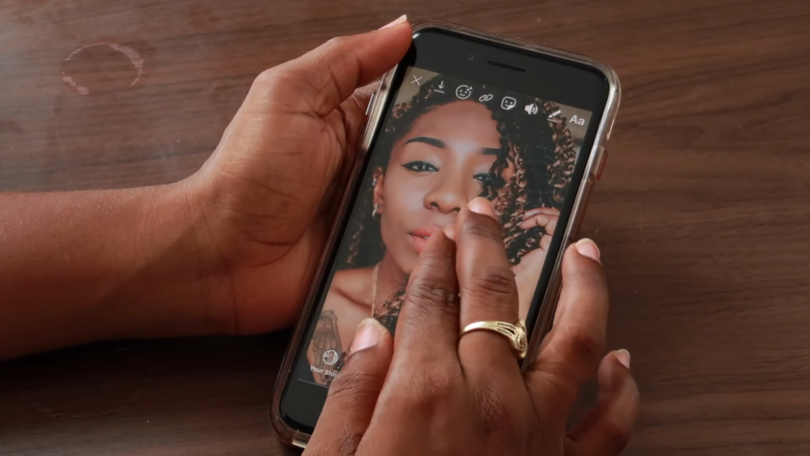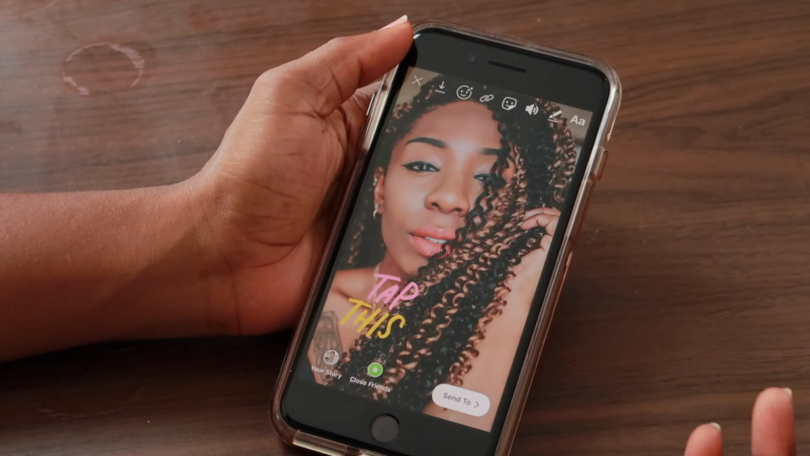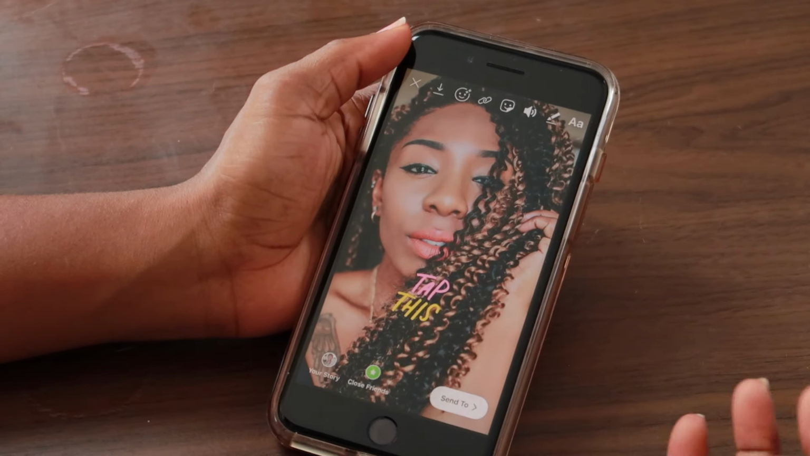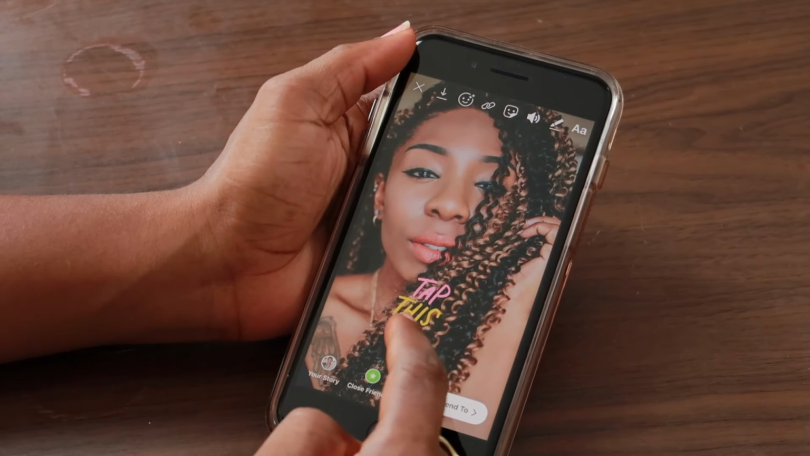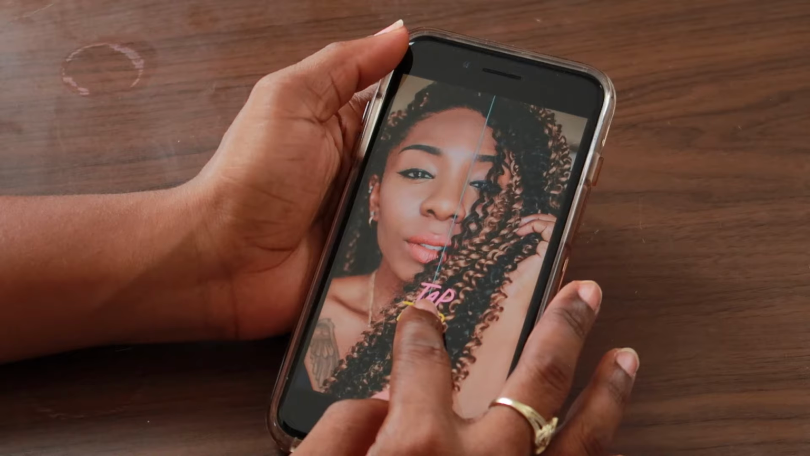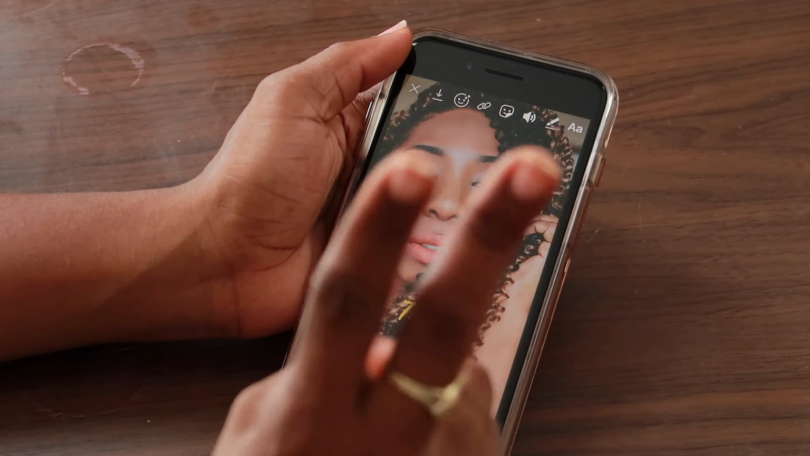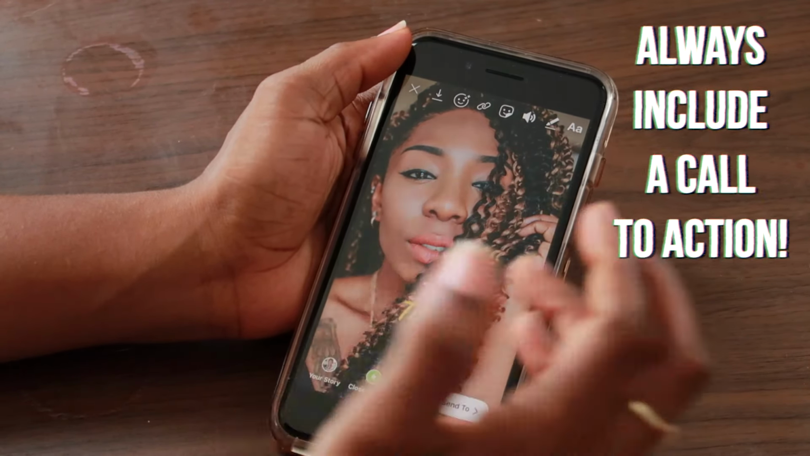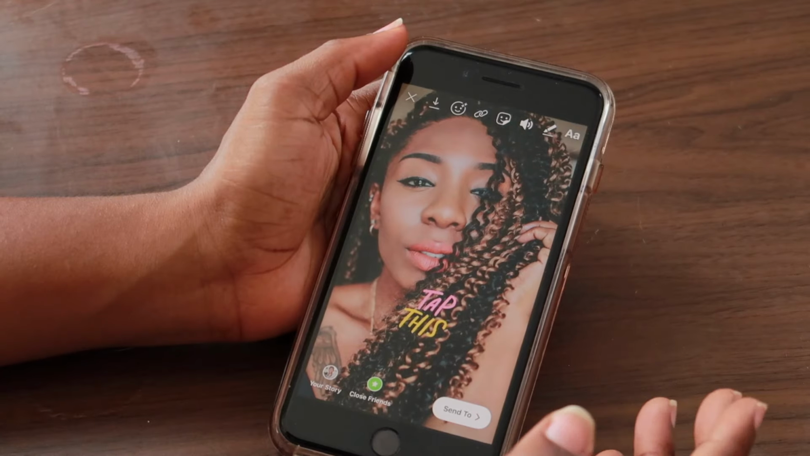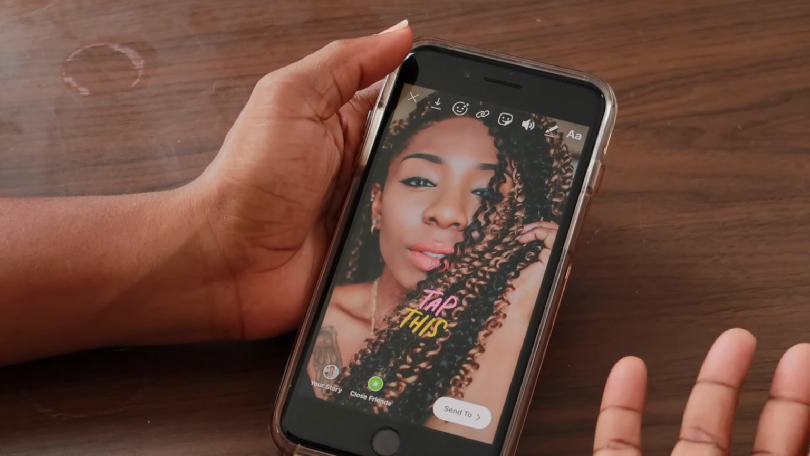So I would do something like tap this, and then I will make it bigger, and I would probably put this in the middle somewhere so that they're not going to go to the next story. But once you actually do put this on here, if they do tap this little area where it indicates tap this, again, that's a call to action that I tell you guys about all the time. Once they tap it, a little indicator will pop up, and then they'll be able to see that this is an actual post that they can tap into.